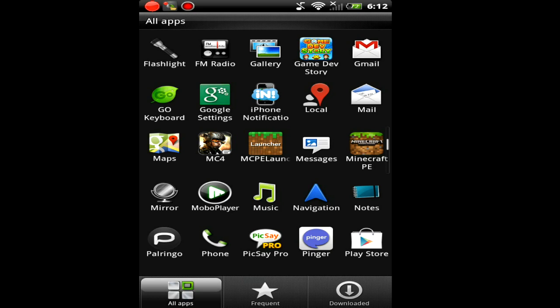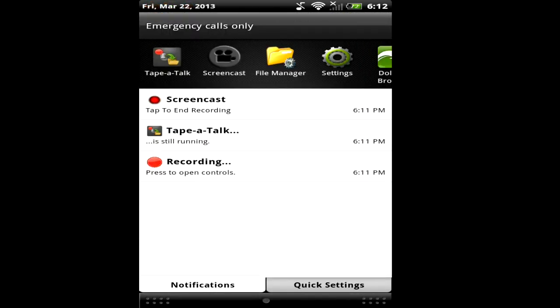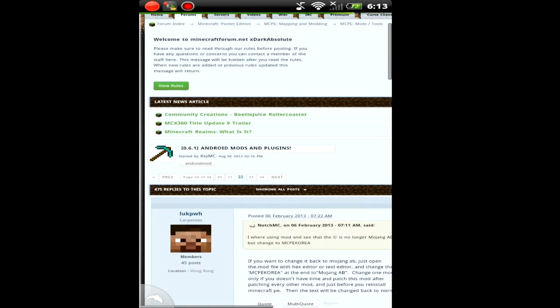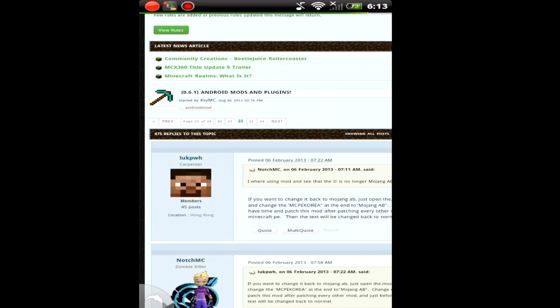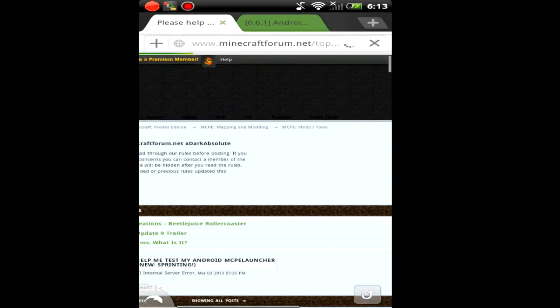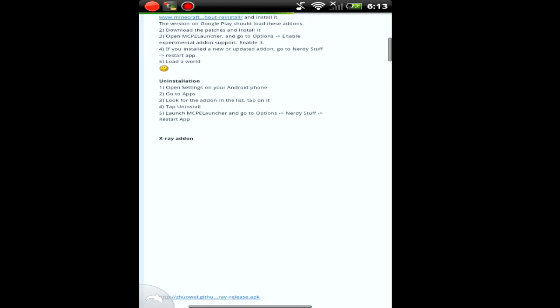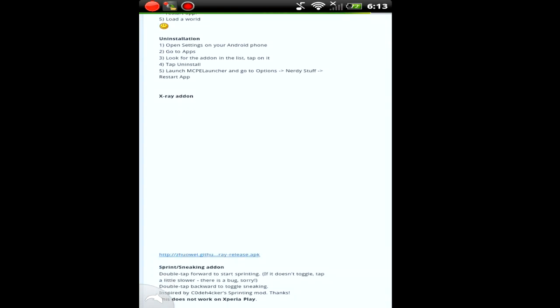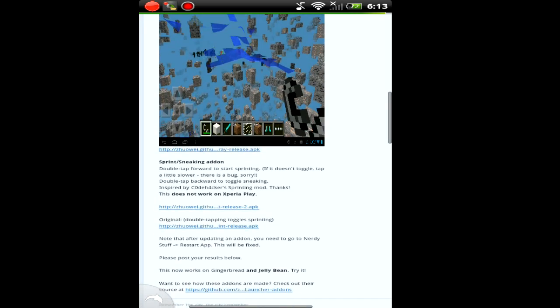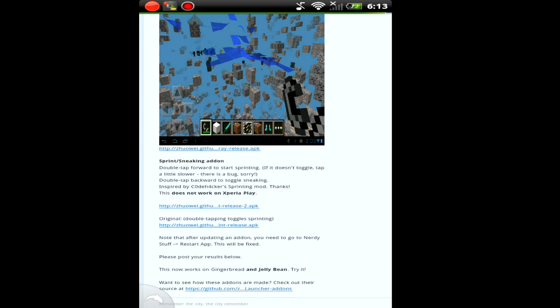So to find the MCPELauncher mods, you need to go to two posts. One is by 500 internal server error, or 500 ISE, and the other one by KSiMC. So there are two ways. The one that 500 ISE has is pretty much installing the mod, then going to MCPELauncher and play. There are two mods, X-ray add-on and the sprinting and sneaking. So right now let's download the sneaking.